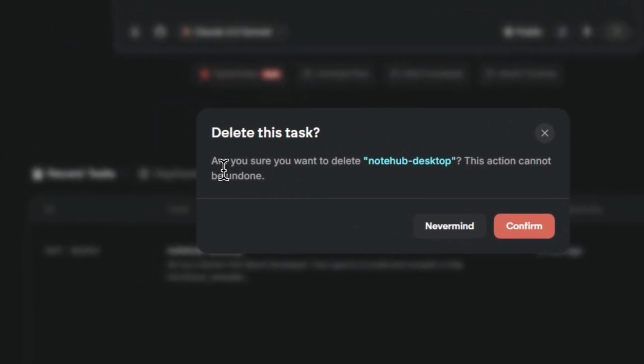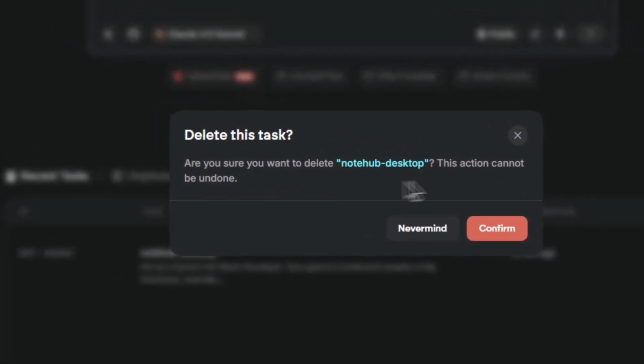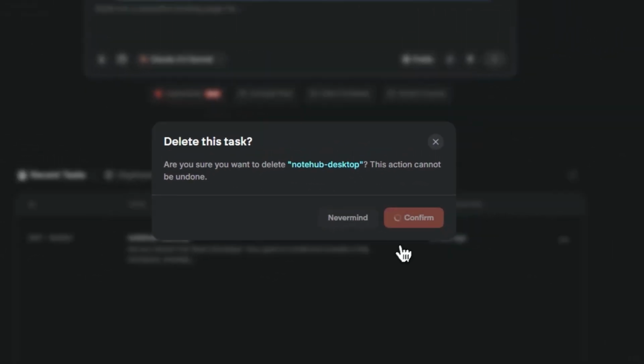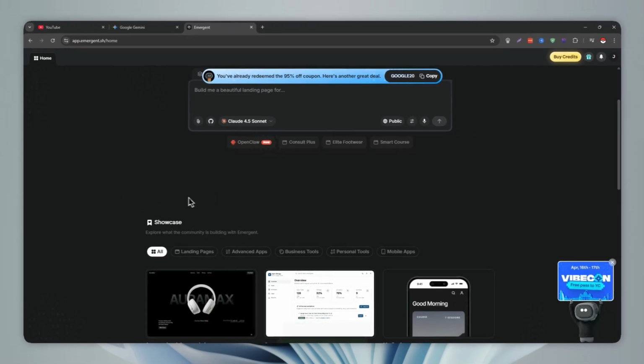And it's going to ask you, so are you sure you want to delete this project? This action cannot be undone. Click confirm. There we go. And as you can see, it is now gone. So that is how you delete a project in Emergent AI.